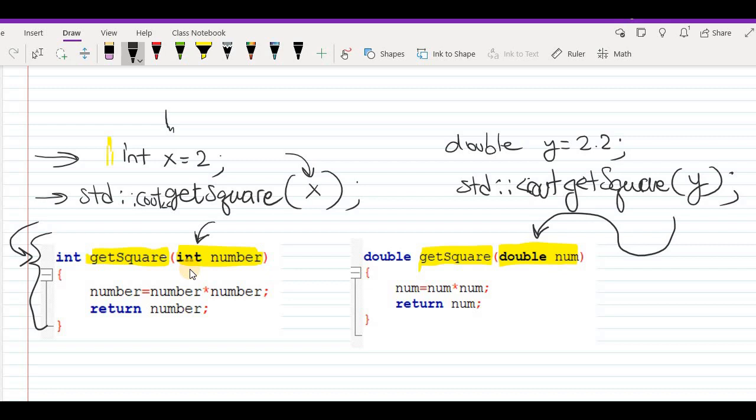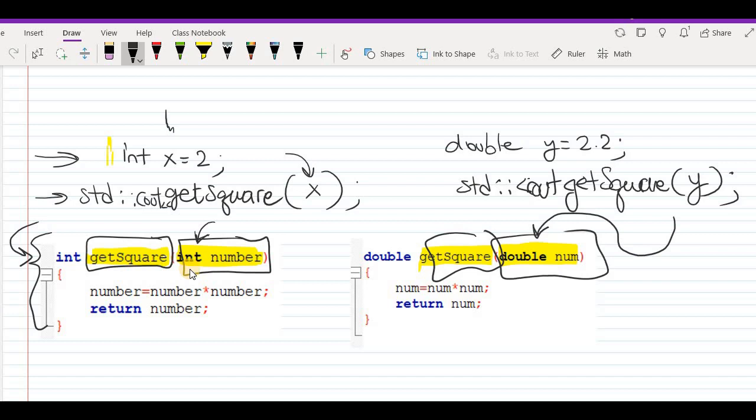So this is the way C++ distinguishes two or more functions that have the same name. C++ is going to distinguish according to the function signature. And what is the function signature? It is the function name and parameter list. So they can have the same names, as we can say getSquare and getSquare, but the parameter lists are different. That's why it's acceptable to use these two functions with the same name.